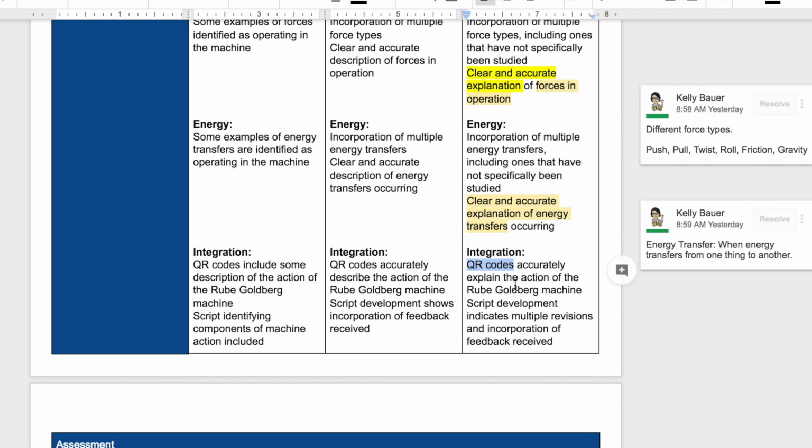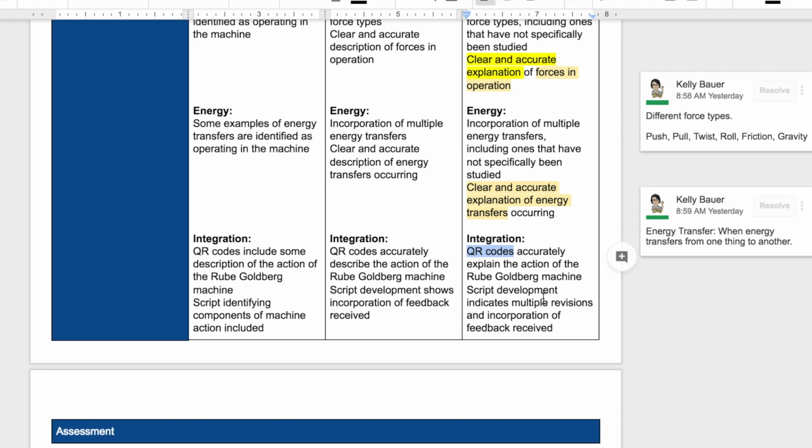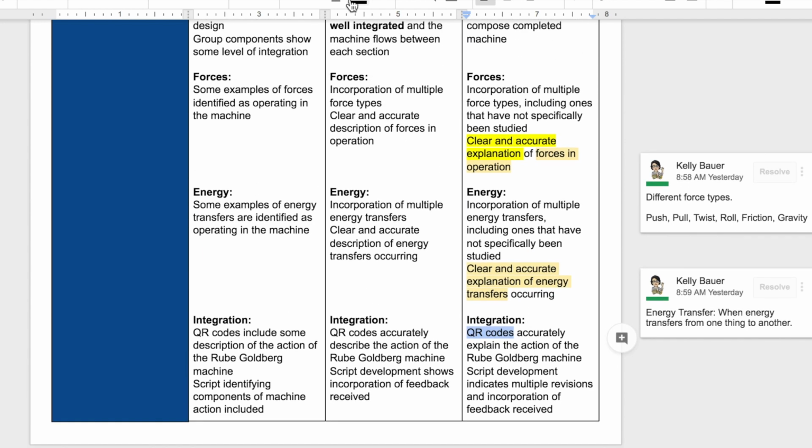QR codes accurately explain. Well, it doesn't actually say what you need to have here on the QR code. So you might have an explanation. It might be a video of you explaining something. It might be an animation or something like that that shows how those forces and energy are working.